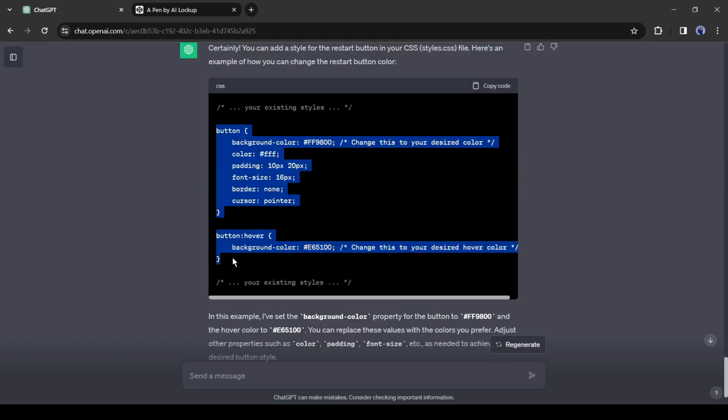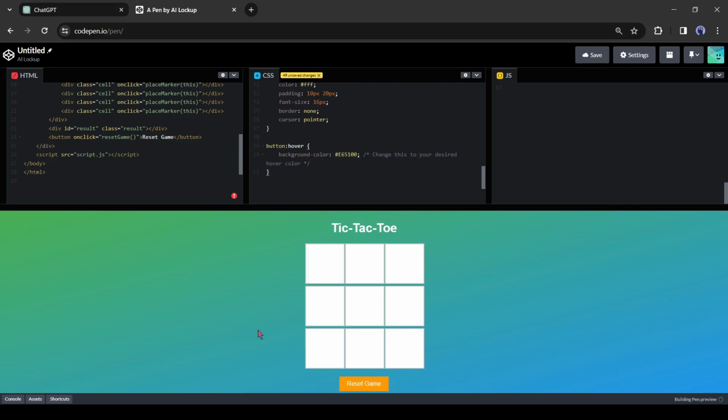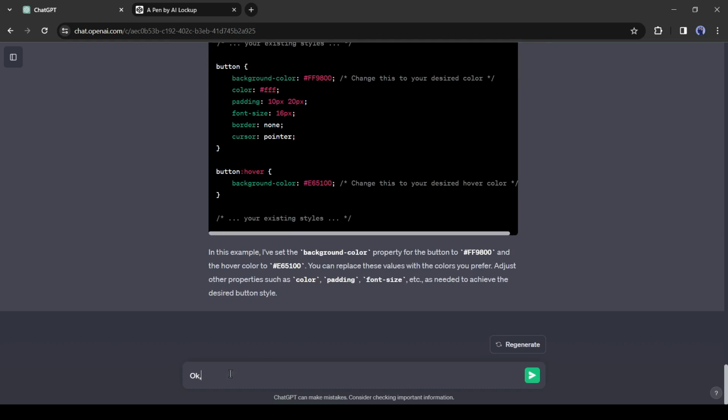Now copy the new code and then paste the code after the last line of the CSS code at CodePen. And here it is. It's looking perfect now. Alright, now I want the result to appear as a pop-up. This time I will give a prompt as, I want the result to appear on a new screen.